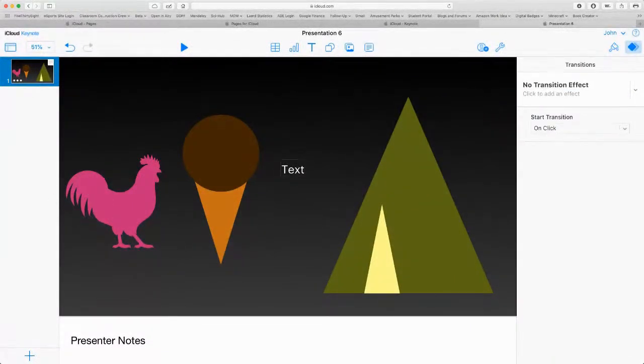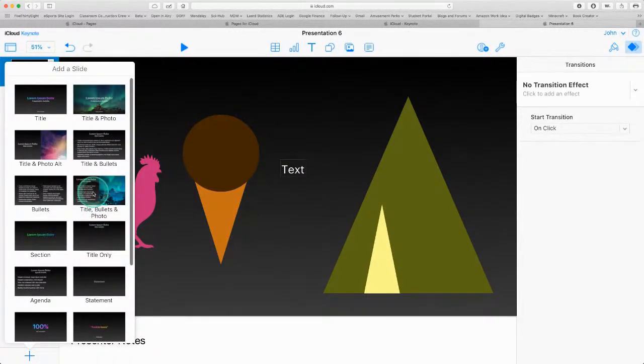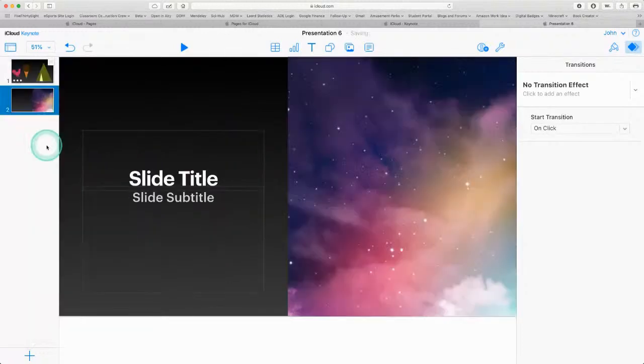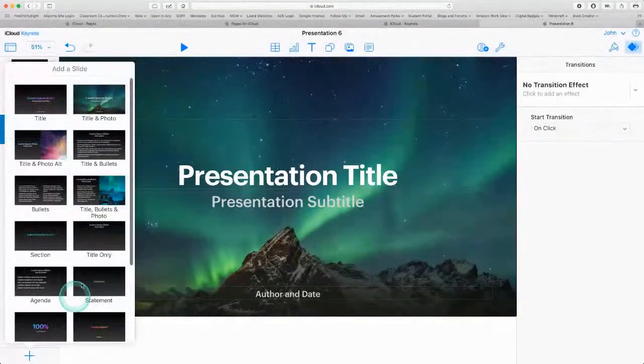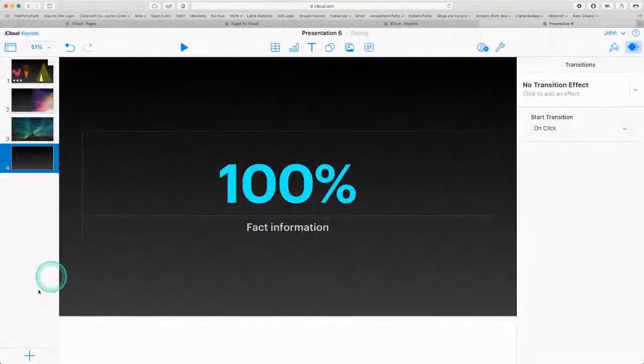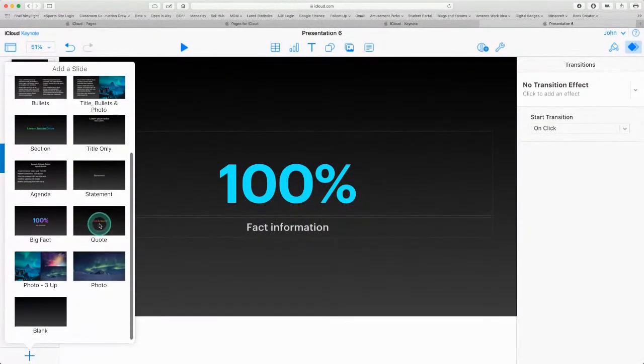So that's just a basic overview of how you can add. And then of course, down in the bottom left, that's where you add new slides too. I forgot about adding new slides. So again, this is all part of the template. So you see how beautiful these slides are now. Apple has really done a great job adding some new slides.